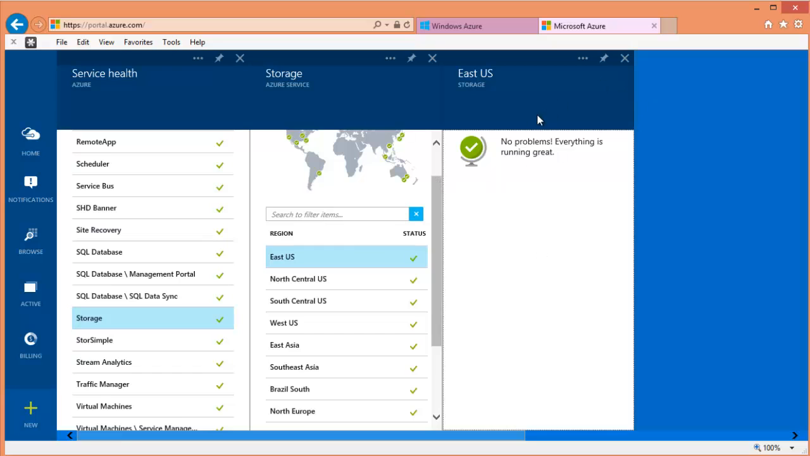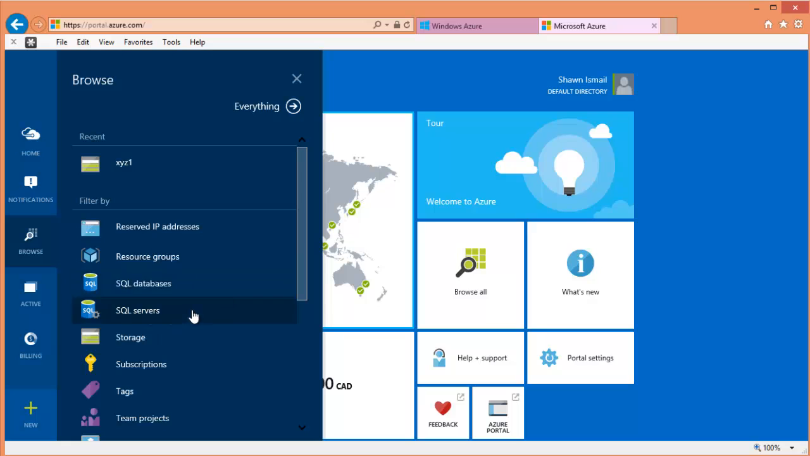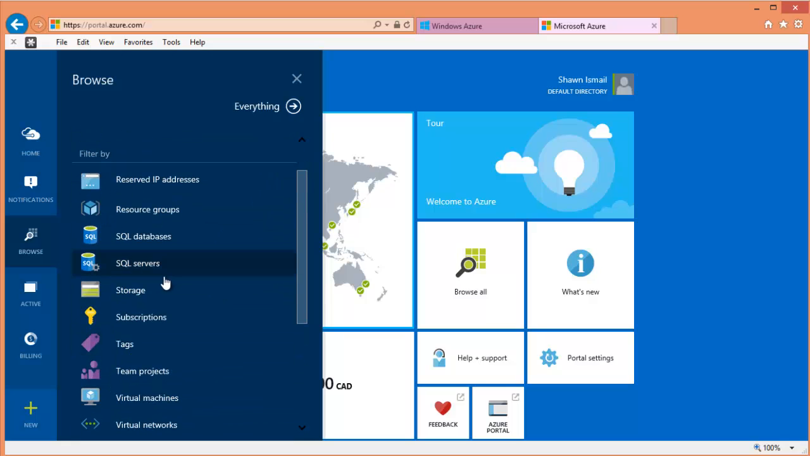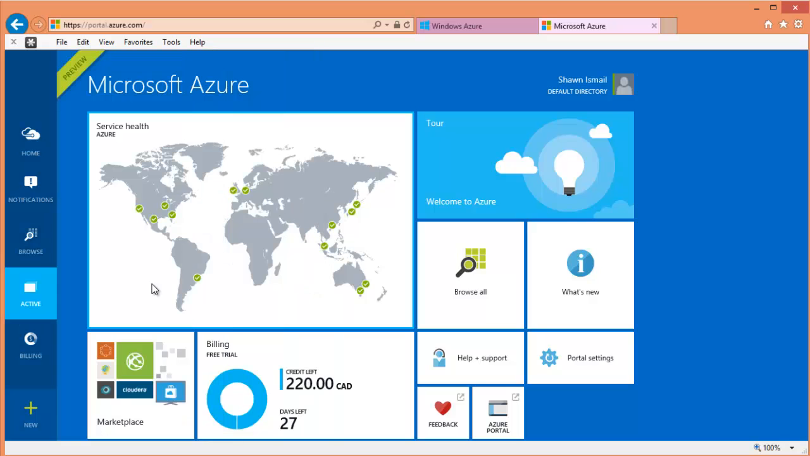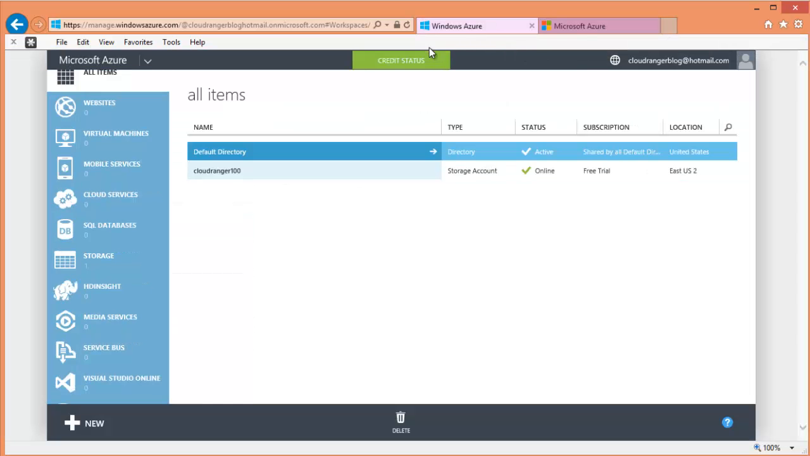Anytime you are in here or anywhere within the blades, you can always click on home and it will take you to the start board, and you can do other things while that blade is open. So for example, if you go to browse and you can see storage, if we click on that, it opens up the storage blade, and Cloud Ranger 100 was the one we created.